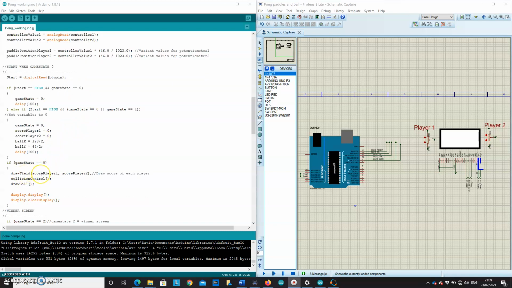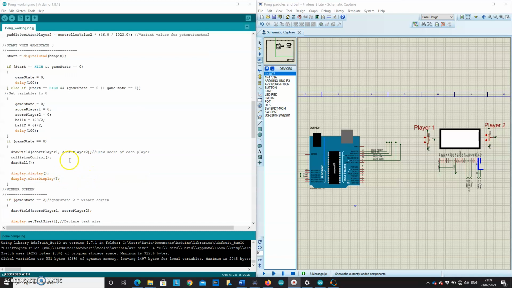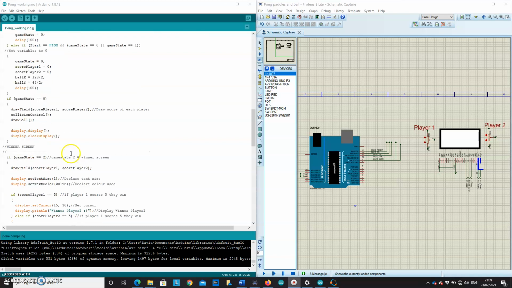by drawing the field for score 1 for player 1, score 2 for player 2. Next we move on to our collision control function, and then our draw ball function. Moving down, we clear our display.